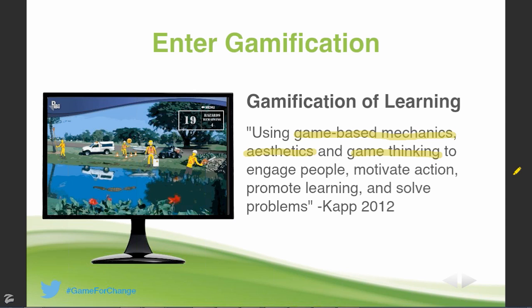Game thinking does not mean that you have to become a game designer. What it really does is require you to take a step back and start to think about why people would want to play a game in the first place. So you have to step out of the role of game player and start thinking about what motivates others.